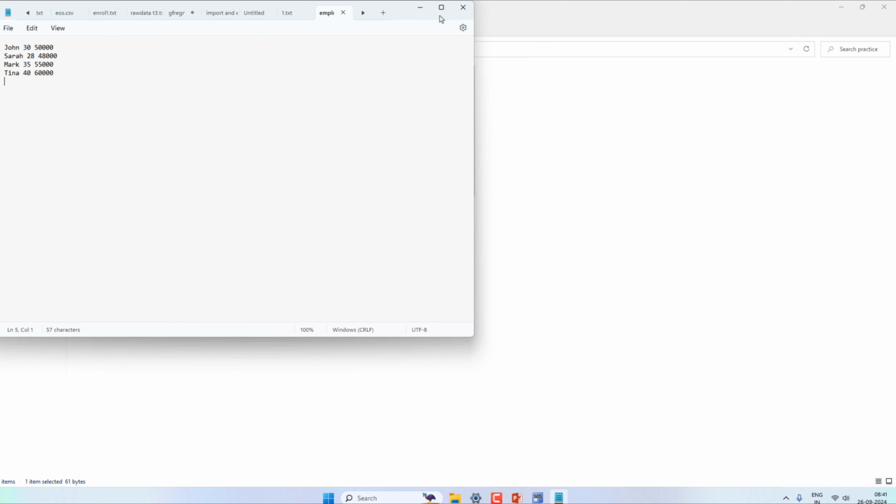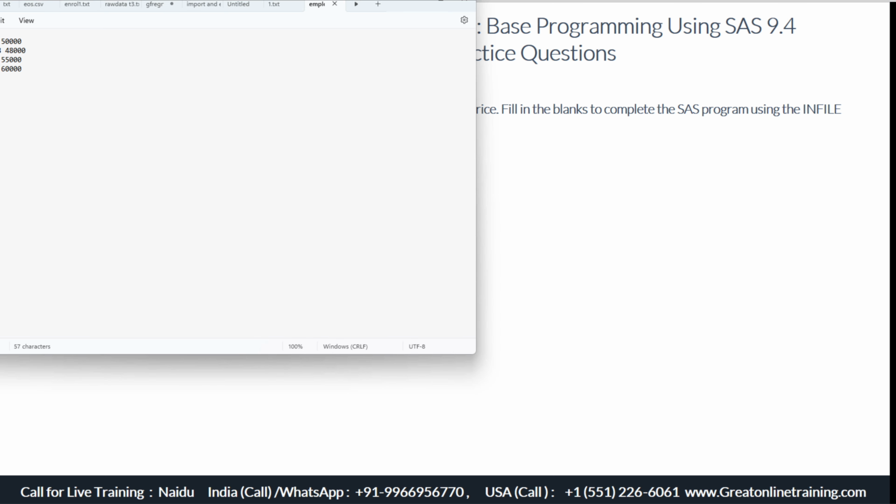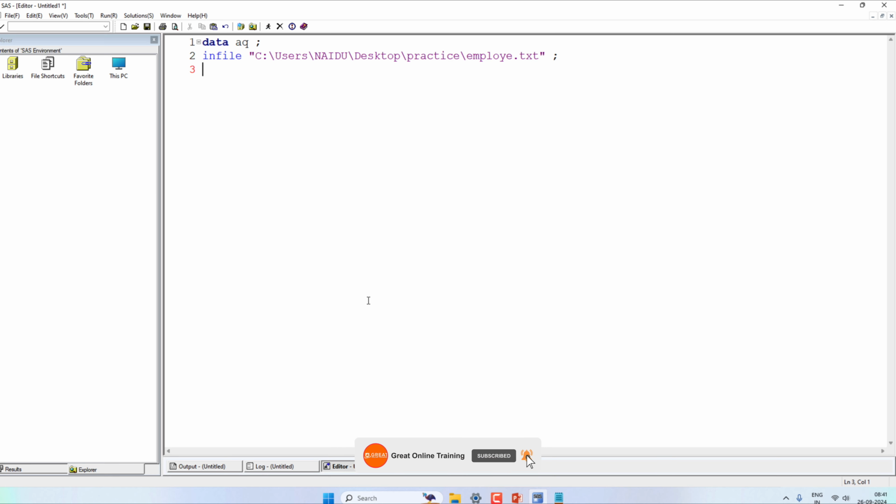When a question is given, the variables will also be given. For example, if you see here, in the question itself there are some variables called product ID, quantity and price. For now, what I am doing is, this is the name, age and salary. So what I will write in the input statement, from the data set we have taken as the example, the first one is name. Name is a character variable, right? So we have to put the $ sign. The next one is age, and the next one is salary. And now the run statement.